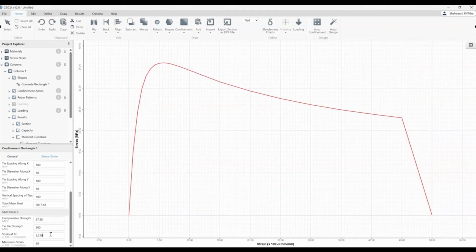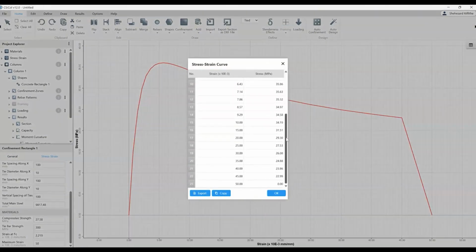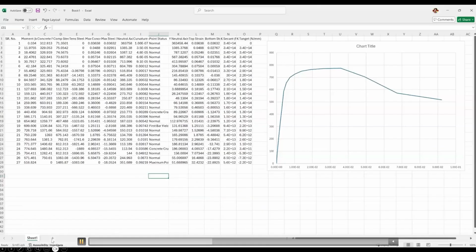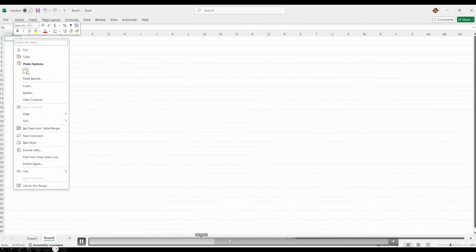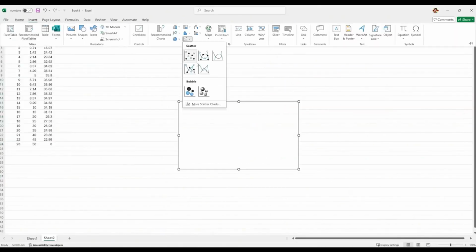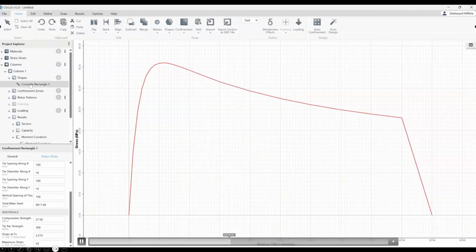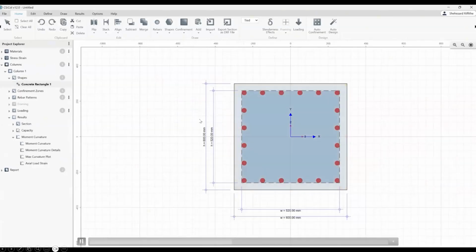So for this example, we will have confinement stirrups on every bar. That means our spacing along X and Y is going to be 100. Next, we will copy this stress strain data into Excel to show you the difference in the Mander unconfined versus confined. Once this is done, we will see the section which is not in the confinement zone.